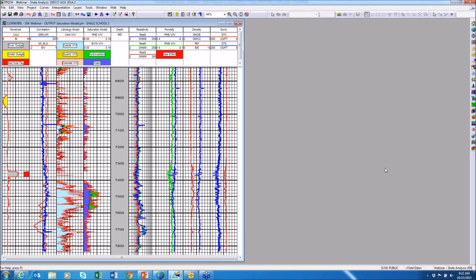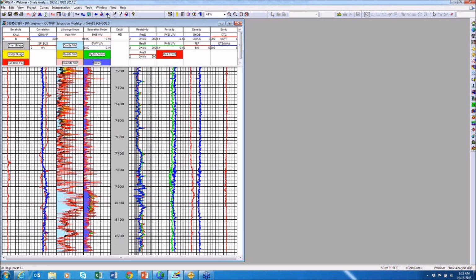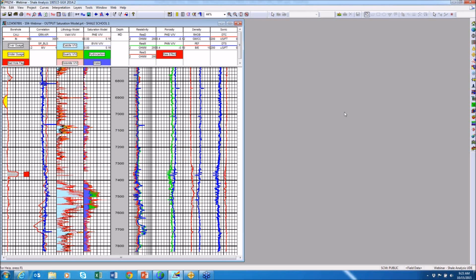If I scroll through the three wells, you see how the saturations vary in the carbonate buildups from well to well. Here's well number 1. Here's well number 2. Here's well number 3. Then back to well number 1.